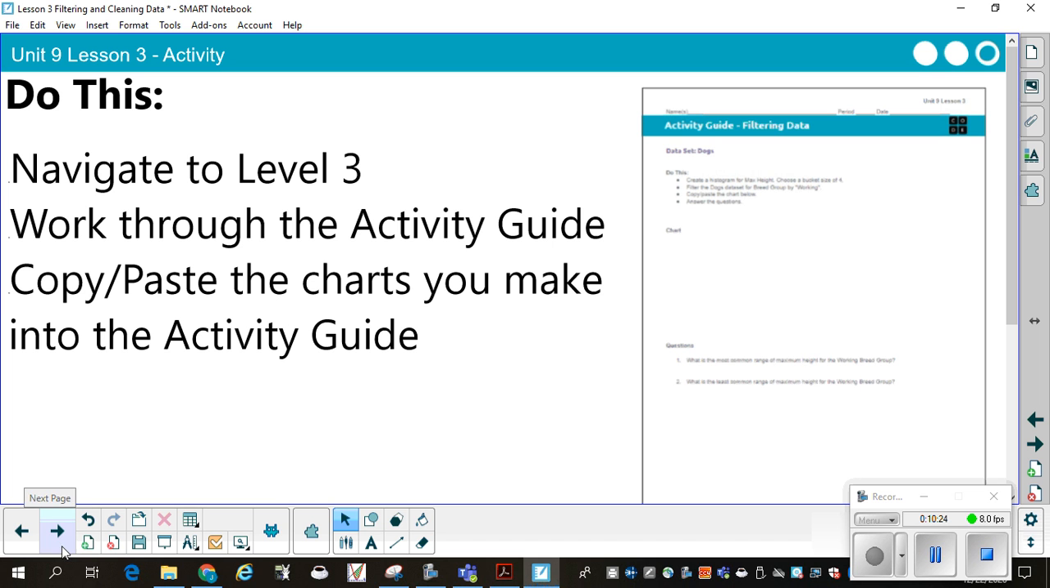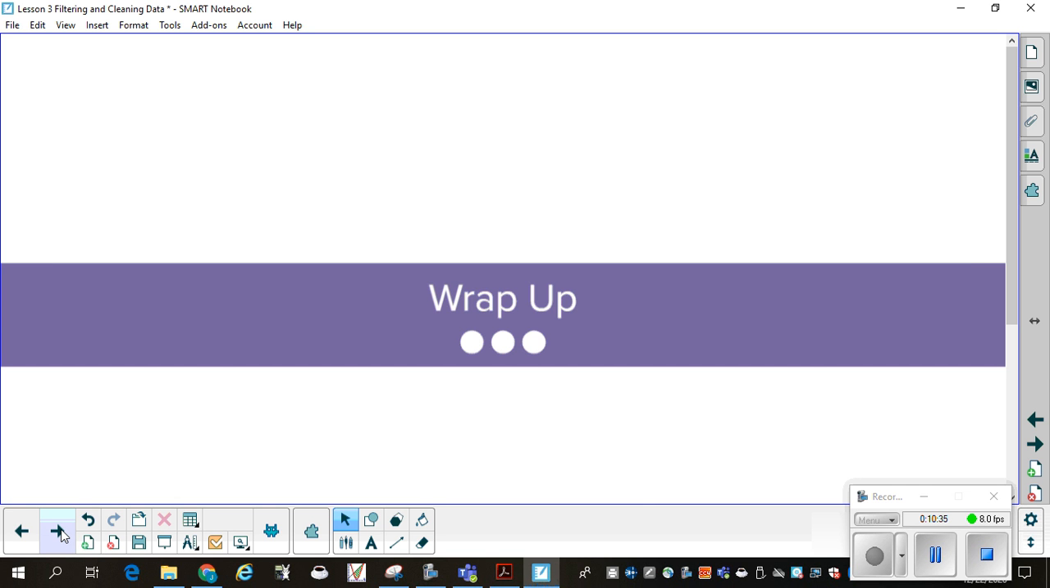So go to level 3, get your activity guide, and then copy paste the charts you make into the activity guide, answering the questions as you go. That activity should take about 15 to 20 minutes. So pause the video and go do that.